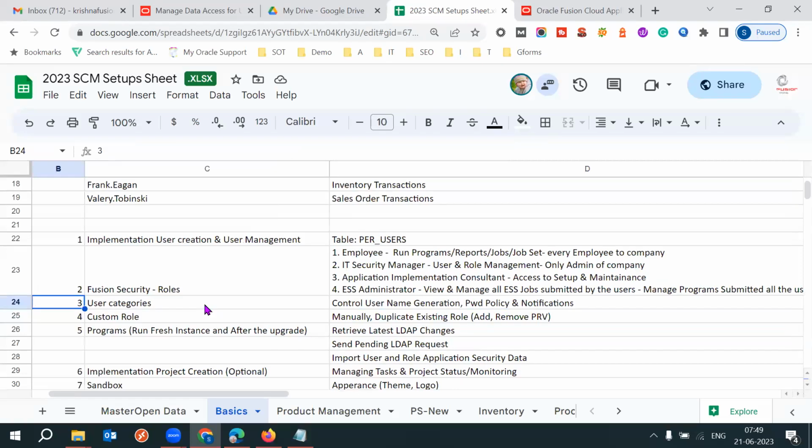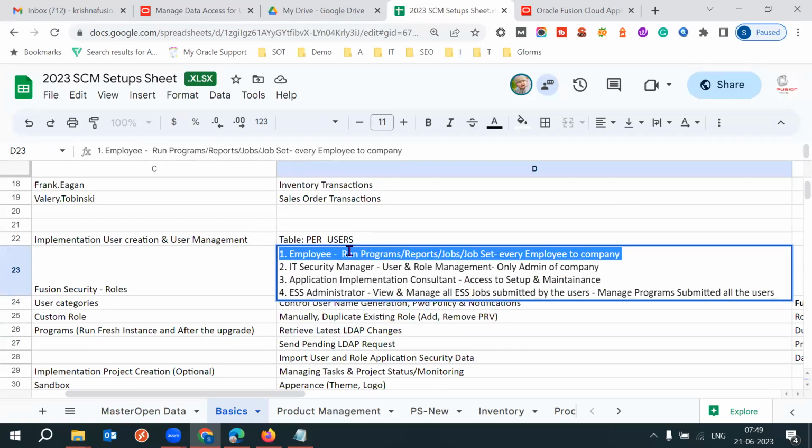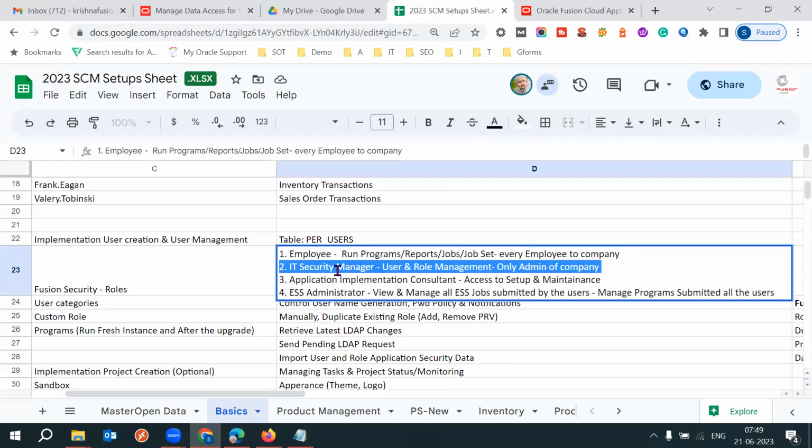Okay. And we have discussed the significance of these four major roles also. The first role is assigned to everybody. If you have the first role, you are able to run the programs. And the second role is the administrator role. If you have this role, you are able to create users, and you are able to manage the roles also.